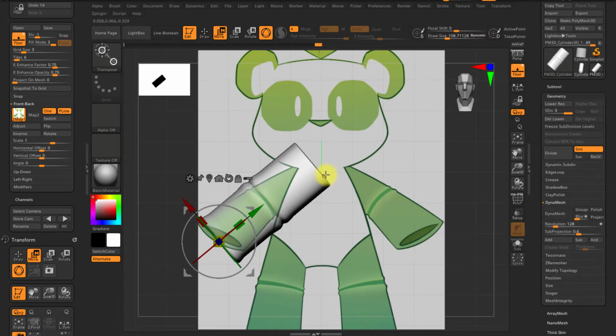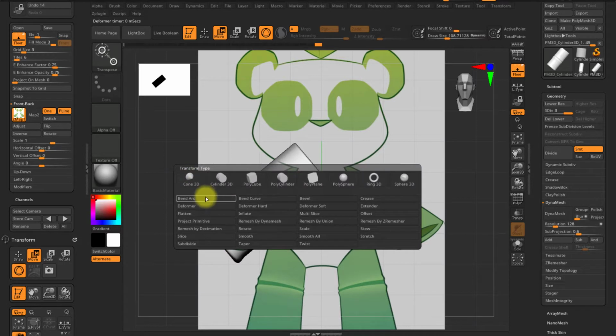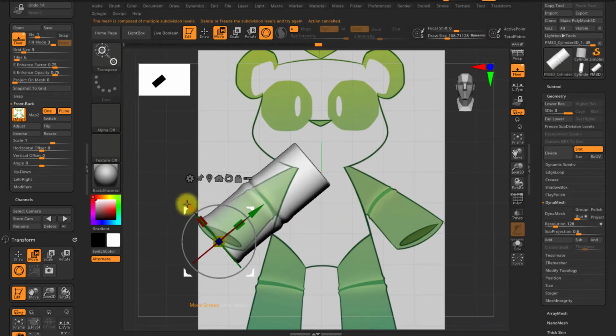Okay, now, what's next? We want to use a deformer. A deformer that lies here, so we have this deformer panel, and this is the one we are looking for. This is the deformer. Now here's the problem.